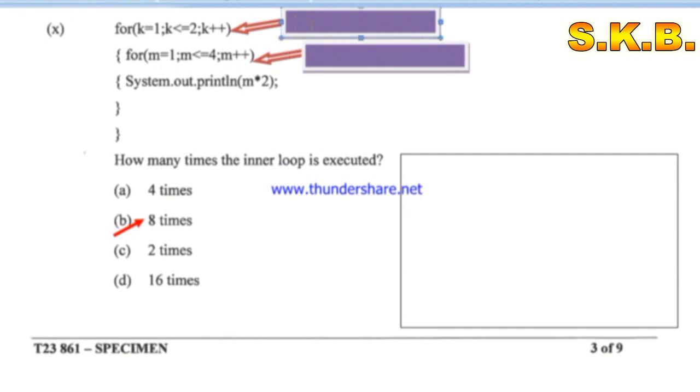So everybody can see the first loop can execute 2 times. And the inner loop, m is equal to 1 and m less than or equal to 4, means 1 up to 4, it can execute up to 4 times. So as you all know, if we get the output here, students, System.out.println m multiplied by 2. So definitely this loop has run 4 times and it has been multiplied by 2.